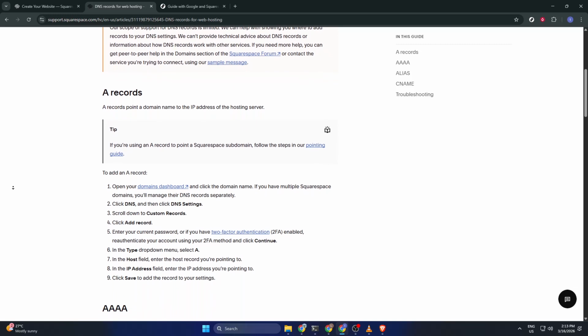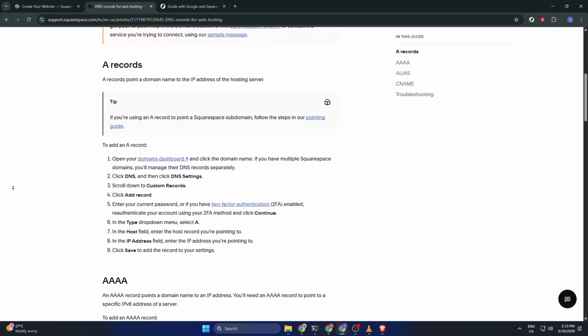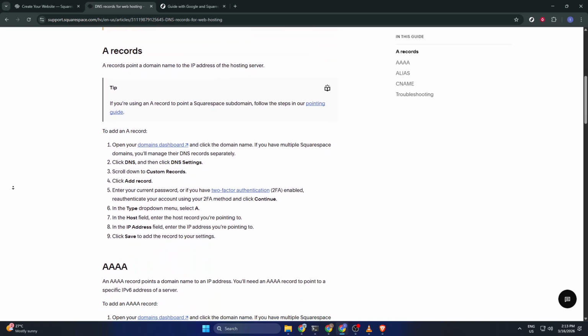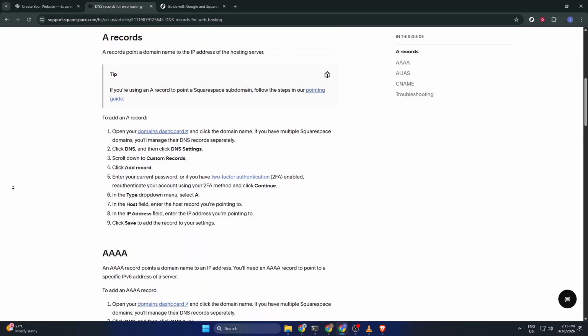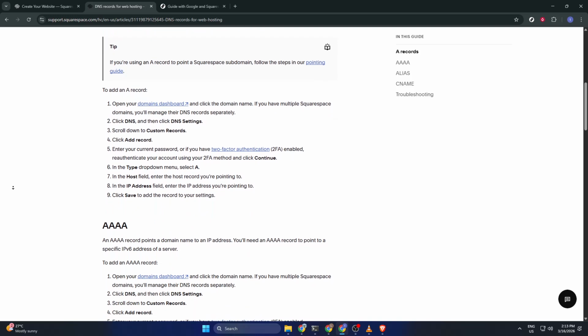Before making changes, take screenshots of your current DNS settings, and avoid deleting records unless the instructions specifically say to replace them. Small typos in host names or values can cause downtime, so copy carefully.